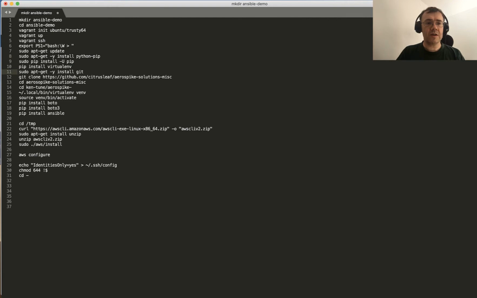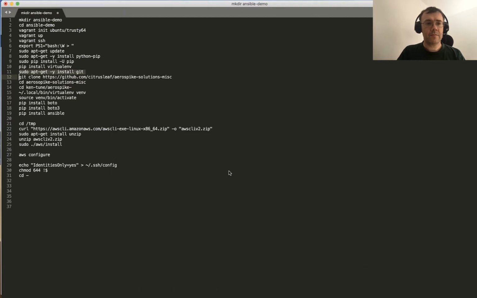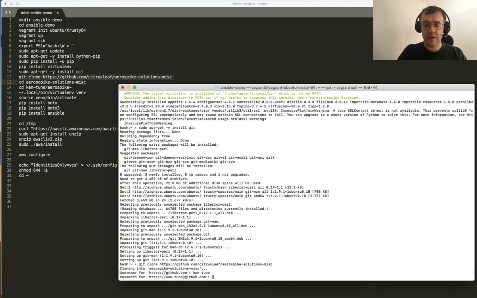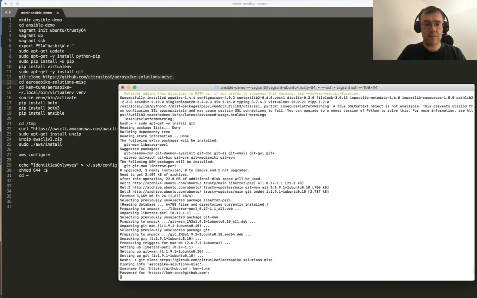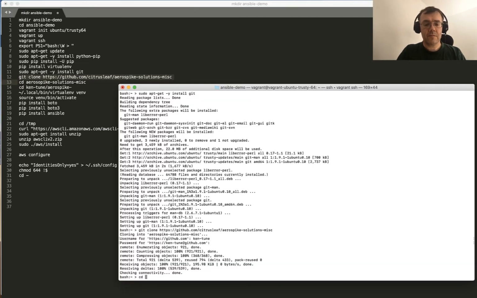The next thing to do is to install Git, because I will be needing that to pull the repo in. And then, of course, I'm going to clone my Aerospike Solutions MISC repo. I'm doing it via HTTPS, so it's asking me for my username and password. Okay, so that's all good. And now I'm going to cd into the Ansible project.